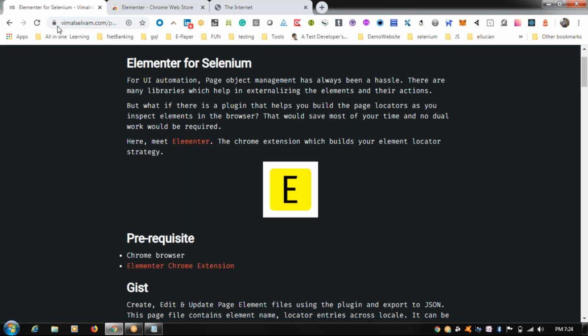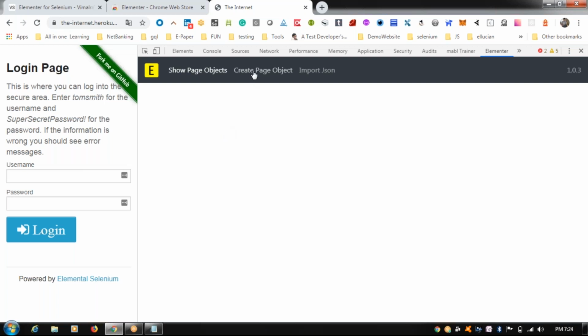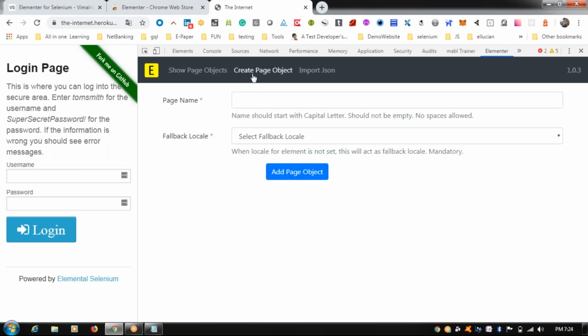So let me go ahead and record. We can get and show a sample with this Elementor. So you can see the show objects. As of now, this is null because we haven't recorded any page objects over here. So in order to create page objects, you can just click on page object. We need to divide the application into different pages, right? As of now, what I would like to do is create a login page.